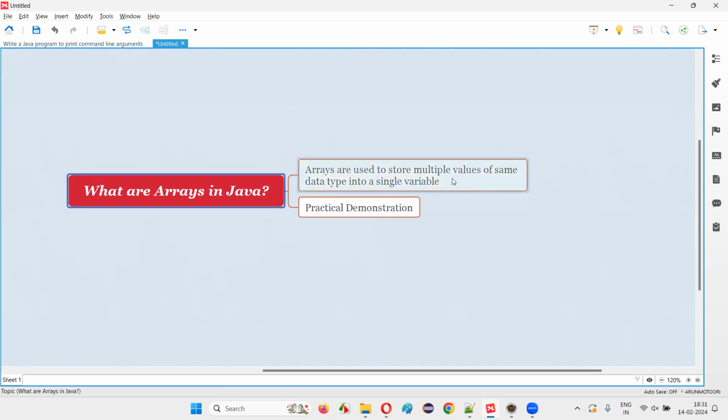Into a normal variable, you cannot store more than one value, whereas into a variable declared as an array, you can store multiple values of the same data type into the single variable. Let me practically demonstrate this and prove to you how we can store multiple values of the same data type into a single variable declared as an array.